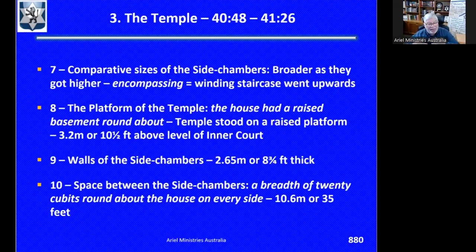So between the wall of the side chambers and the wall of the cells in the inner court on the north and south sides, remember the east side is the entrance, west side we're going to see is a separate building altogether, was a space of 20 cubits. Actually, the west side is behind the temple. No one's behind the temple.